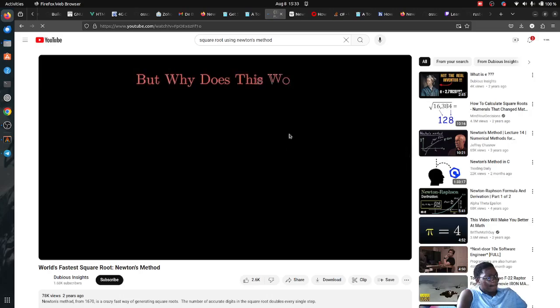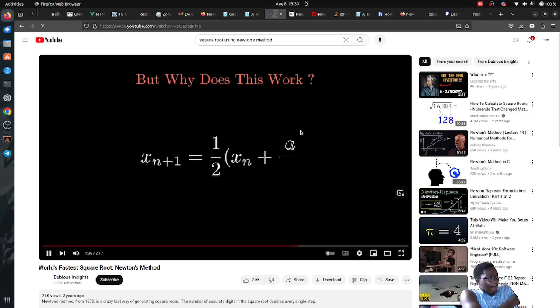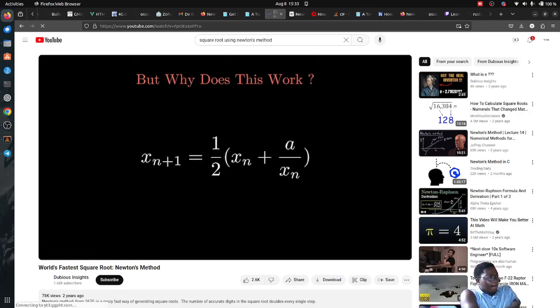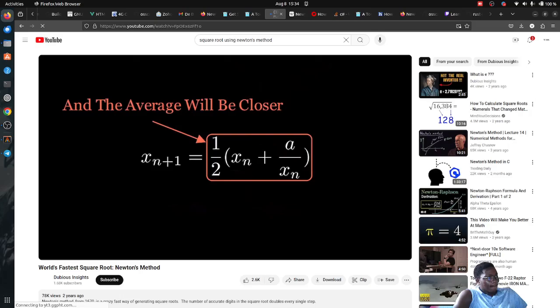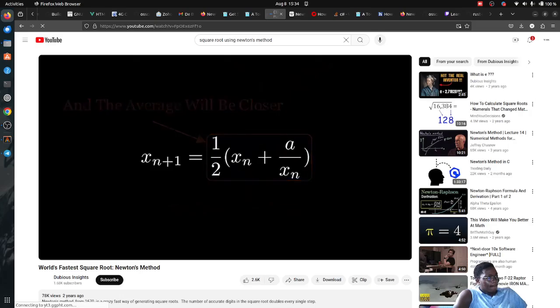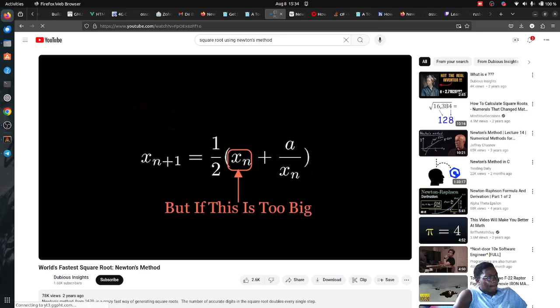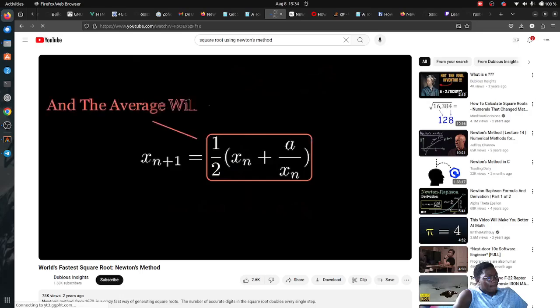So this equation works, but intuitively, why does it work? Well, it's pretty simple. If the guess we pick is smaller than the real square root, then a divided by x in will be bigger than the real square root. And so for our next step, the average between our guess and the result of that division will be bigger than the current guess. If our current x in is too big, then a divided by x in will be smaller than the real square root, causing the resulting average to decrease.